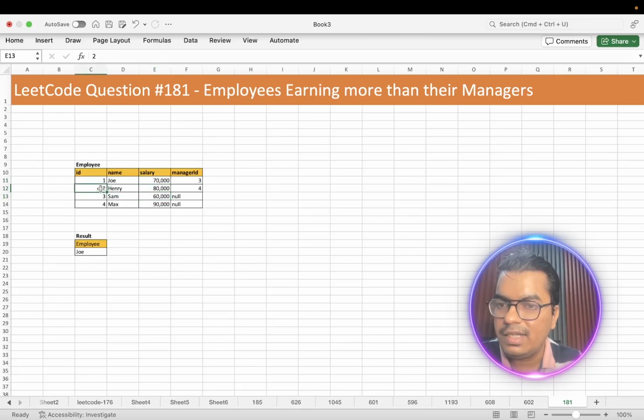If we consider this Henry, he is earning 80,000, but his manager, which is Max, is earning 90,000. So he is earning less. So only Joe is earning more than his manager. 3 and 4 are not reporting to anybody. They only have the employees under them. That's why it's null, no manager.